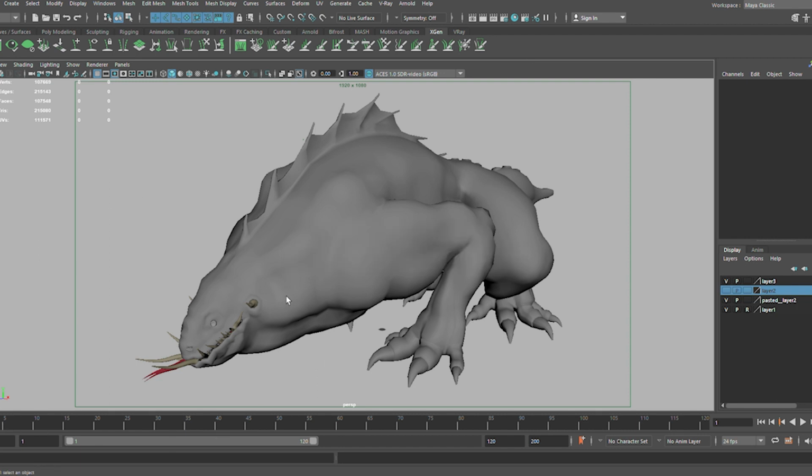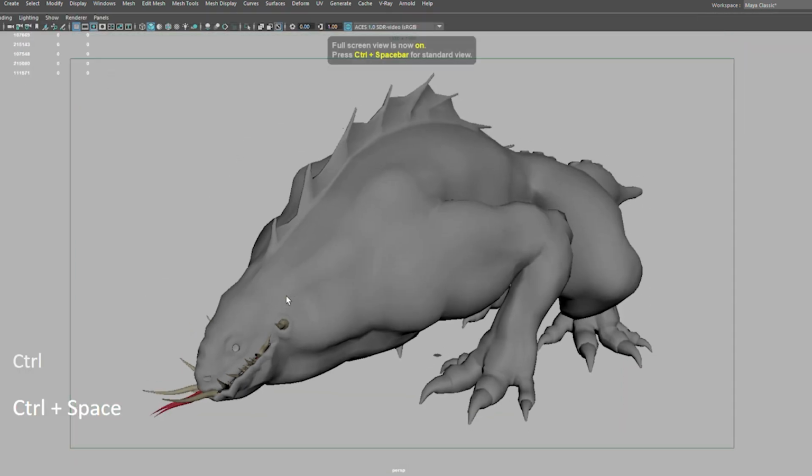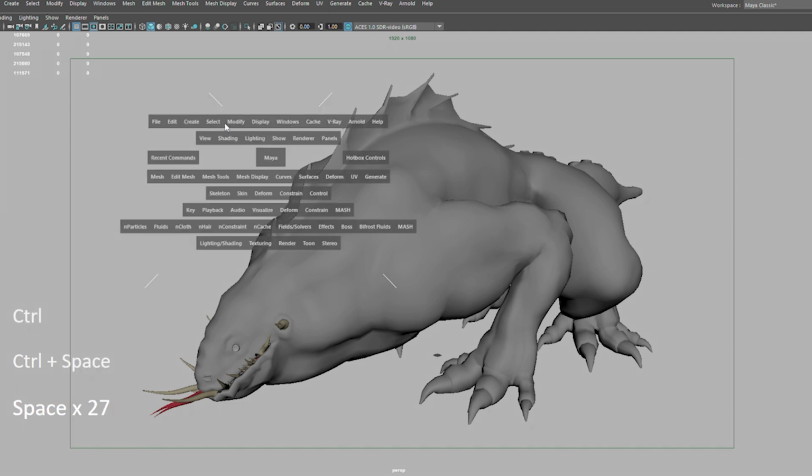The first thing that you do is press Ctrl spacebar. When you press Ctrl spacebar, most of the things will hide and you can concentrate on your workings. Now don't worry about where did it go. You can press spacebar and get access to all the menus directly.